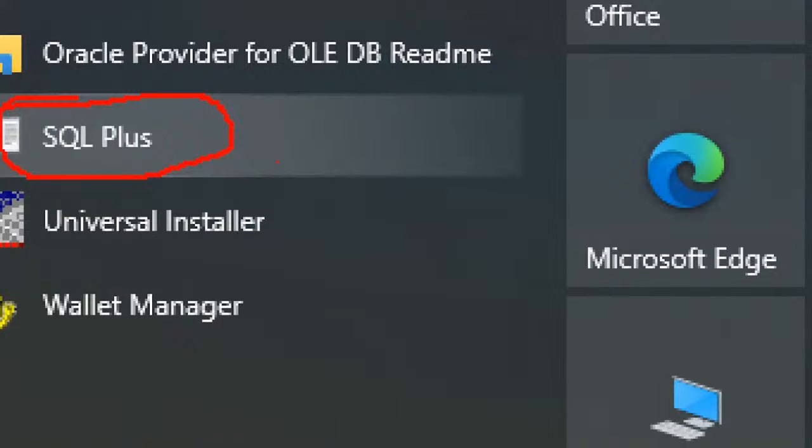SQL Plus is a tool. This is a default tool. Again, SQL Developer is a tool. That is a GUI tool. That tool you can also install, not a problem.